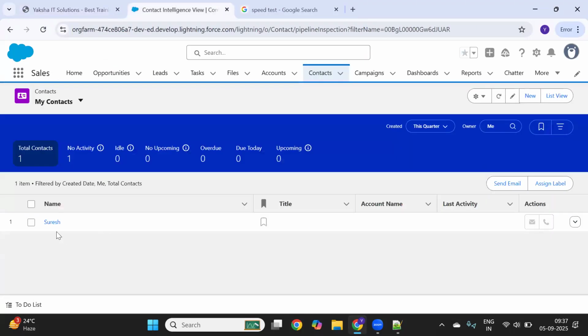So you can see the Suresh record was created in Contacts. This is how you interact with Salesforce using standard objects with the out-of-the-box functionality. As per the customer requirement, you may also need to create extra objects as well, which we are going to see scenario by scenario.